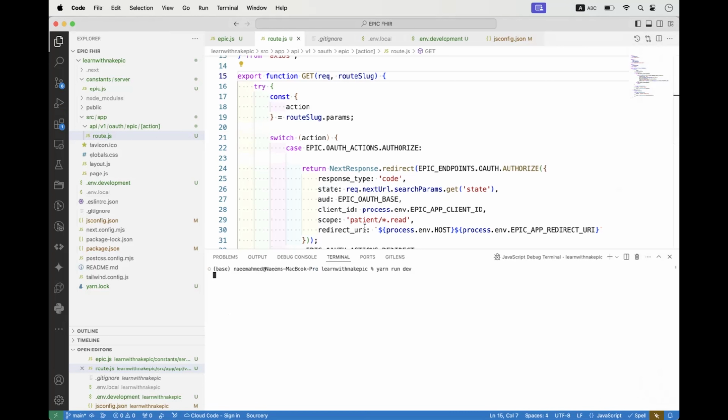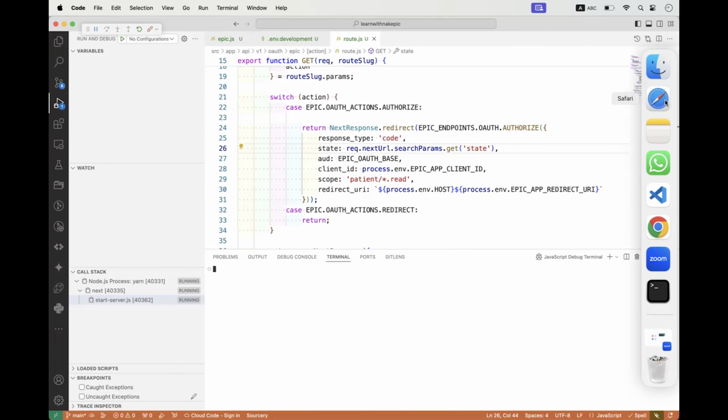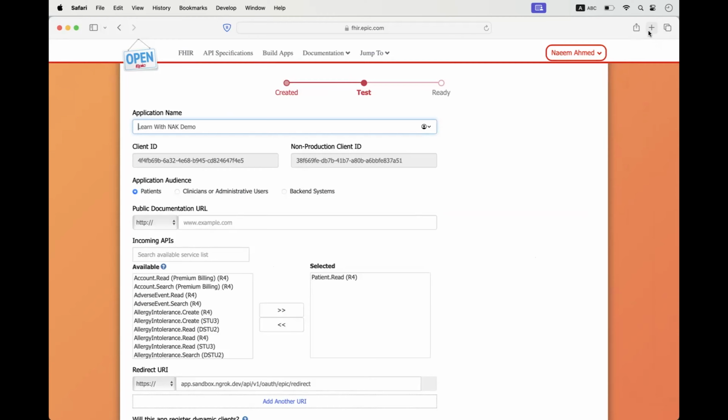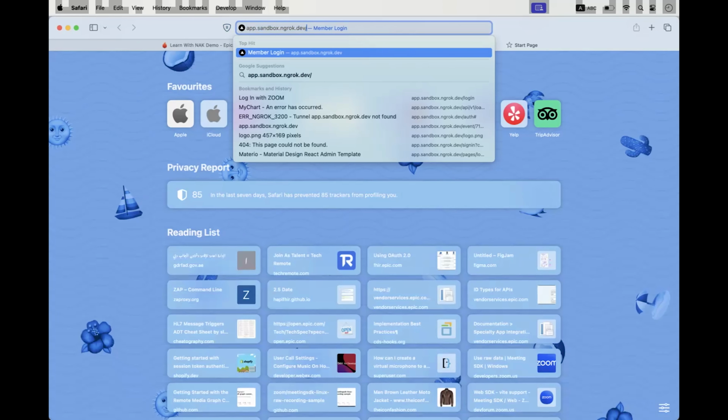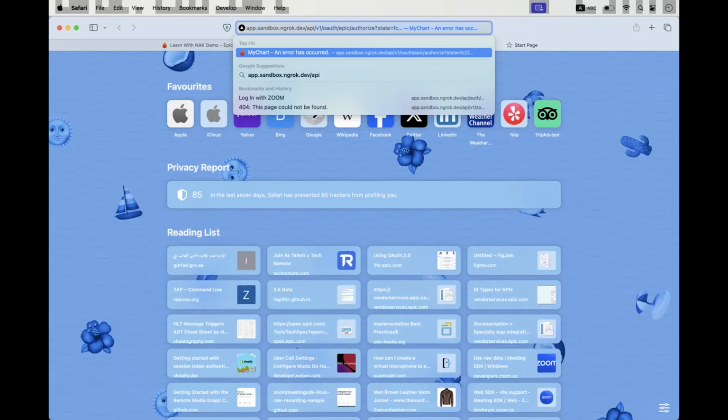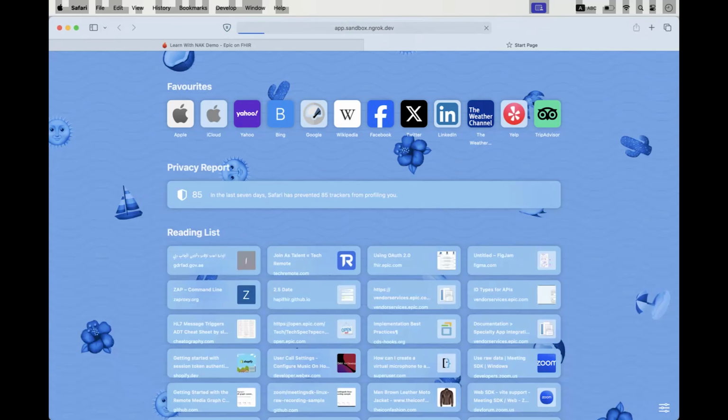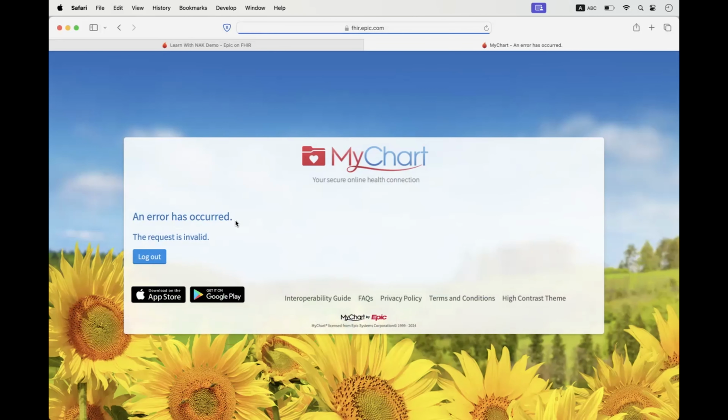I think why this debug is not working, I just need to restart the app server. Just place a breakpoint here and here. Okay, now we are ready. We just need to navigate to the browser and type the command here, app.sandbox.ngrok.dev/api/v1/authorize with state, and hit enter. You can see we are getting an invalid request error.